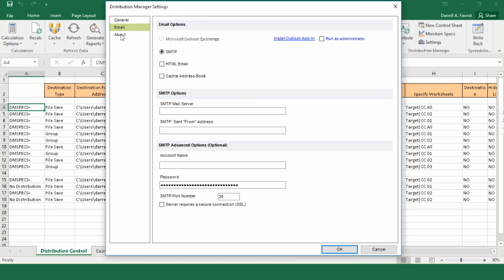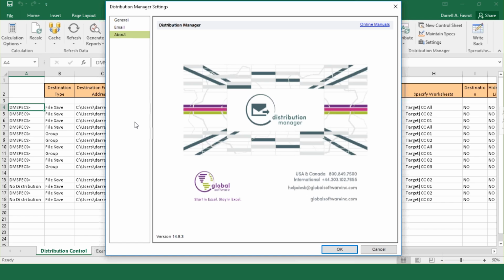I'm going to move on to the About screen. On the About, we're going to see a lot of information. The information here is very important when you need to contact Global Software. So there's Global Software's email address and phone numbers for U.S., Canada, and international. There's also a link there for the website. You can send Global Software an email anytime, day or night, and we will process a ticket, and when the first available technical consultant is available, you'll receive a call back, and we'll be able to assist you in that.